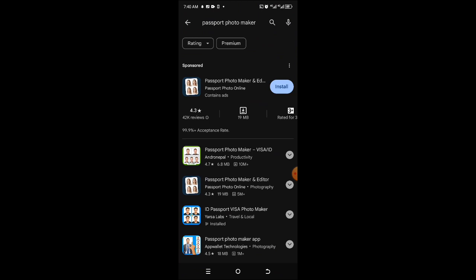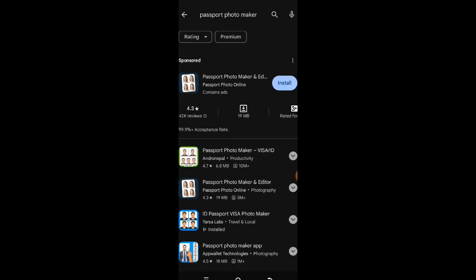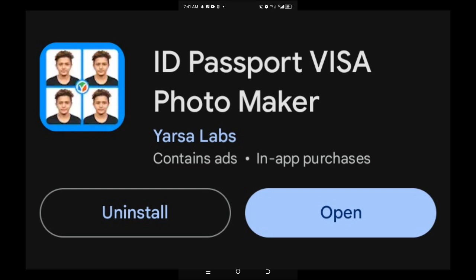This is the Google Play Store that I'm on now, and you can see there are many kinds of apps on Play Store that you can download to make your own passport photo by yourself. But this is the one that I am interested in. That's the one I am using. This is it, this one here. So that's the one I will advise you to also use.